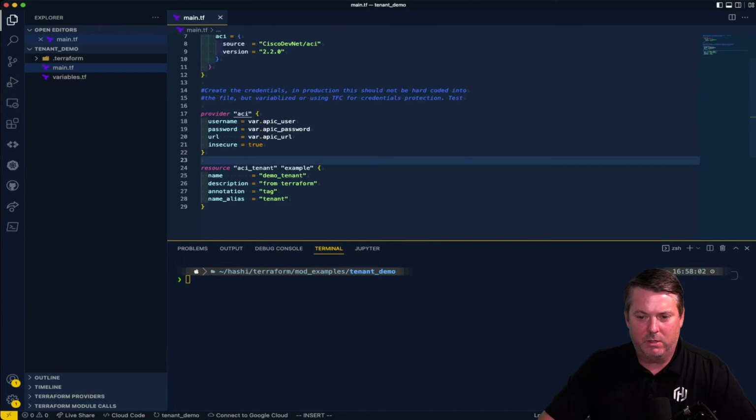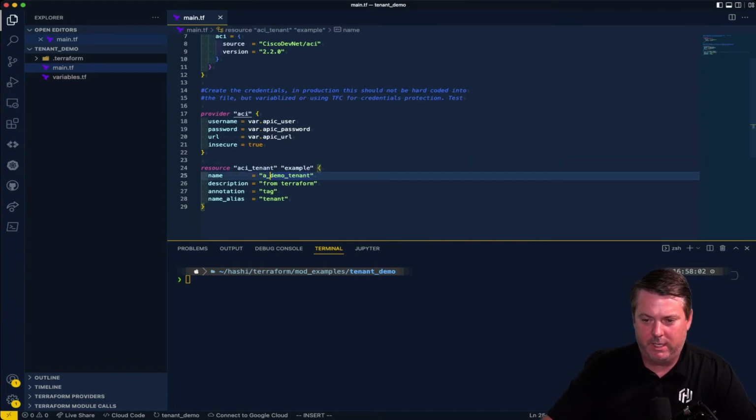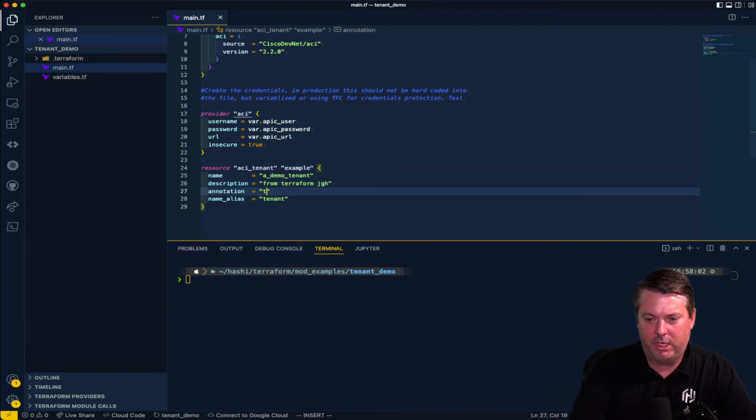I'm going to go back to my code. I'm actually going to add the letter A so it shows up at the top of the list. I'm going to do from Terraform JGH. I'm going to change this to a dev tag. All right, so we've saved that.